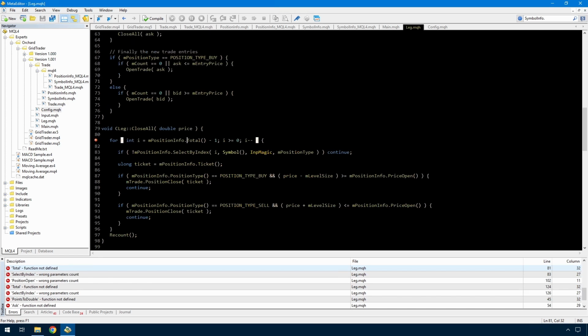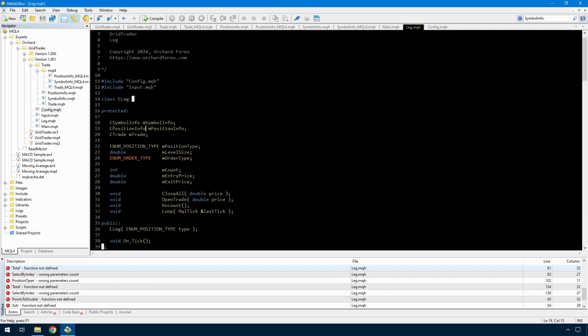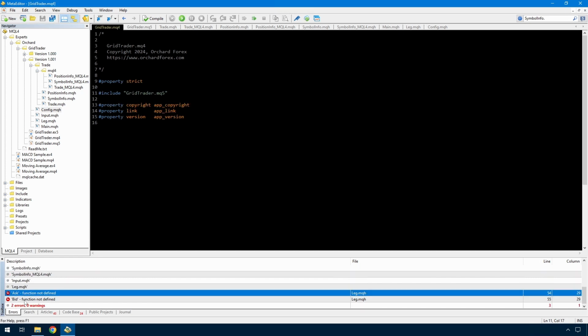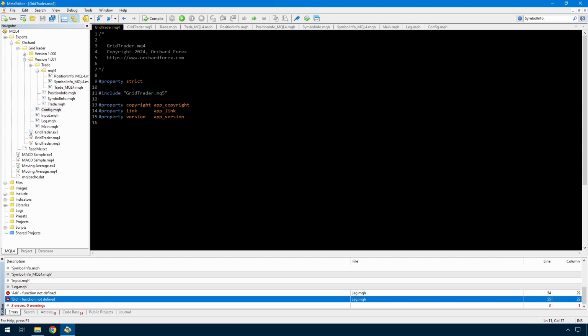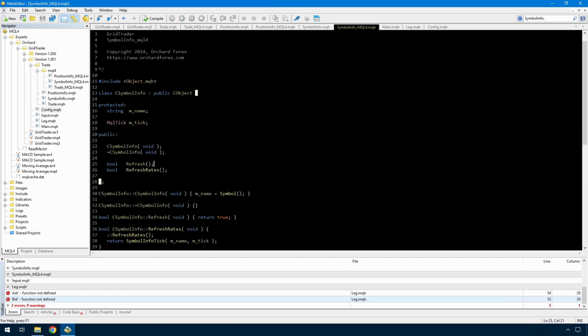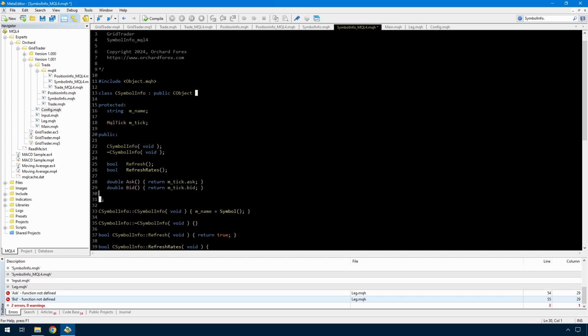All right, positioninfo.total. Yes, this should be CPositionInfoCustom, and CSymbolInfoCustom, and CTradeCustom. Silly mistake. All right, there's only two things left here, ask and bid. These are functions on the symbol class or on the symbol info MQL4 class now. I'm just going to create these in line here. Ask returns m_tick.ask and return m_tick.bid.